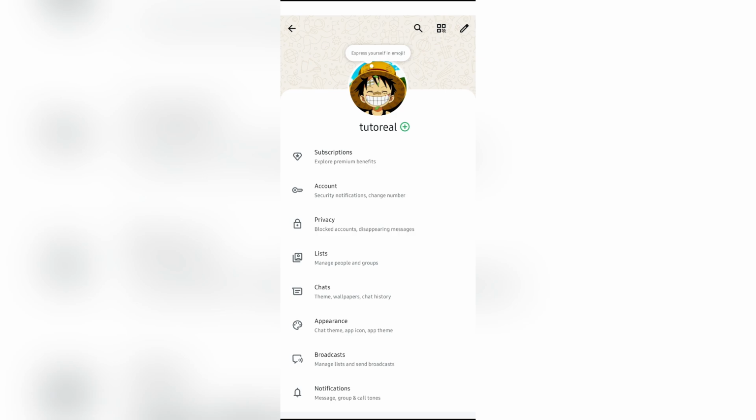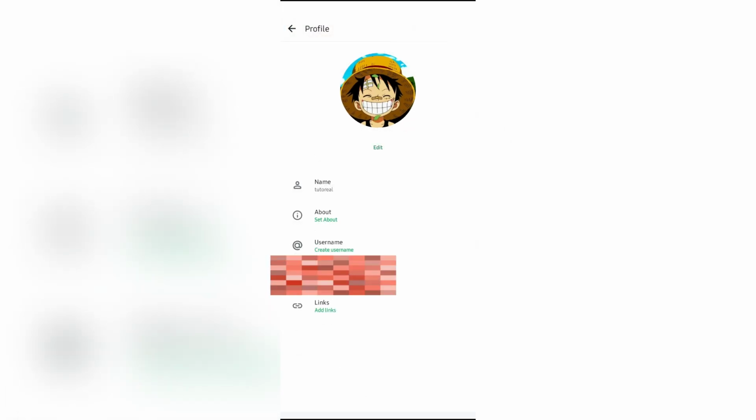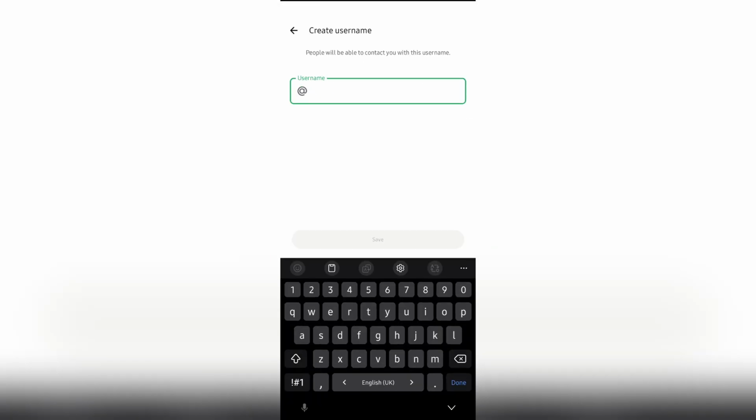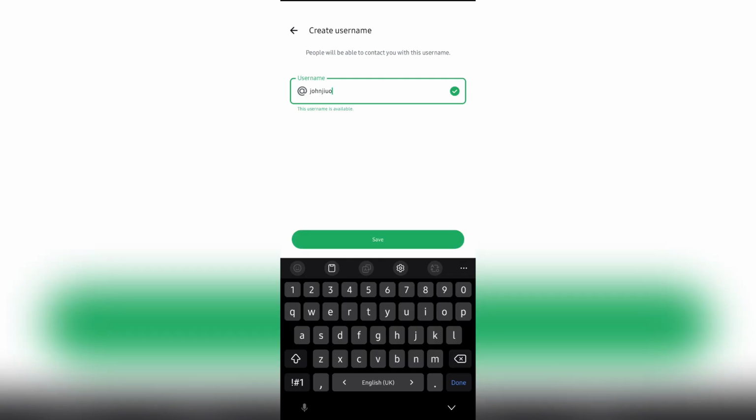And the second method here to fix your issue is to go to your username section in the settings and open the username page. Then when you create username from here, you just simply need to type your desired username. For example, let's say John something random letters, and it says this is available and I can easily save it.